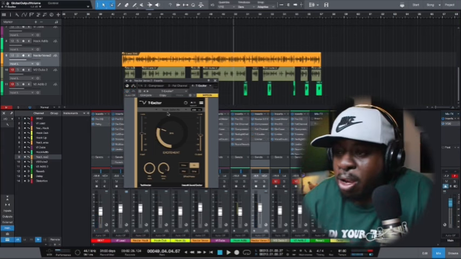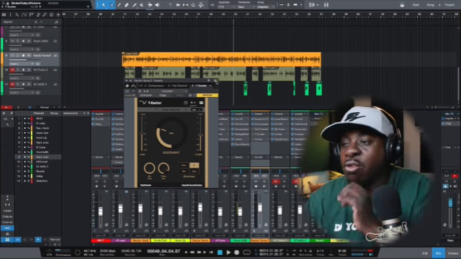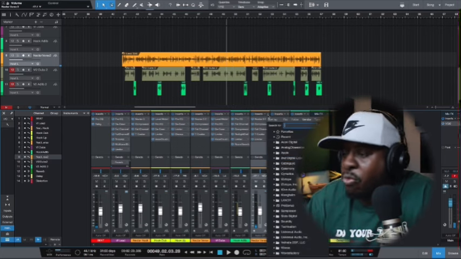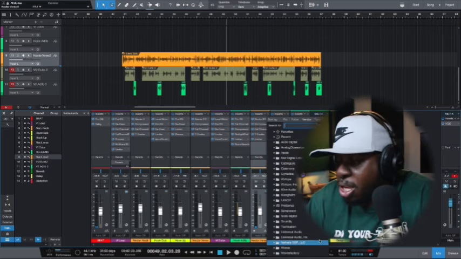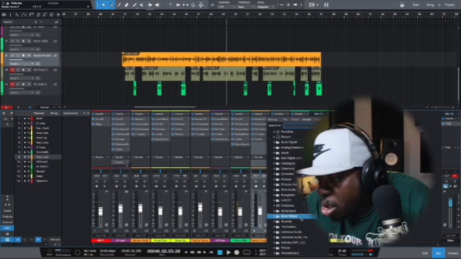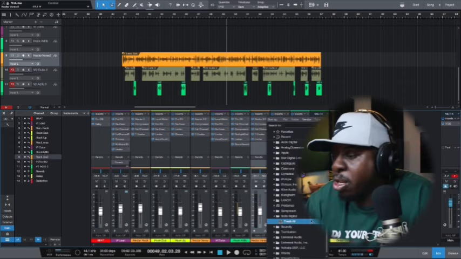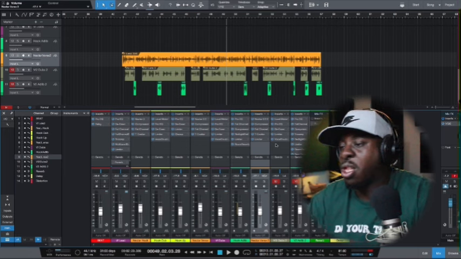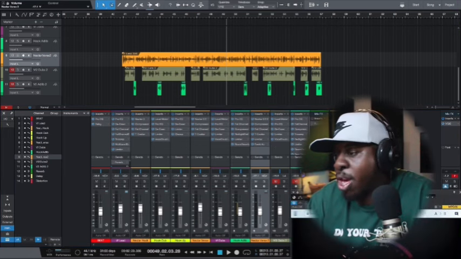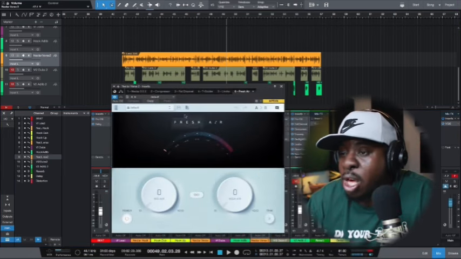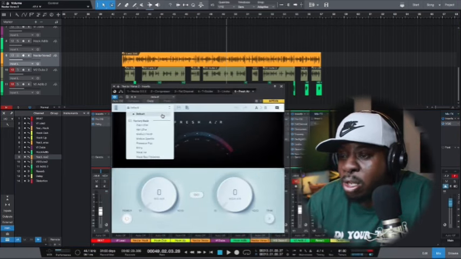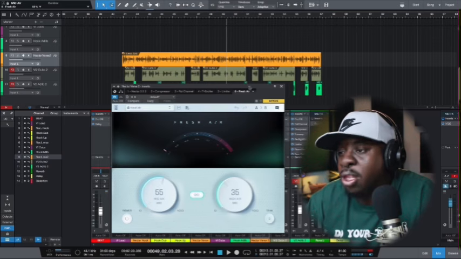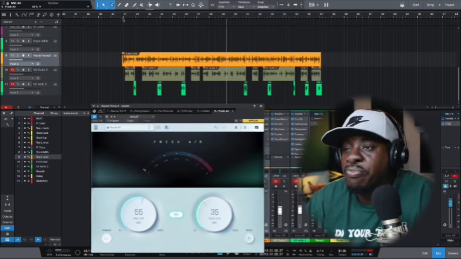My favorite preset right here, soft air. It just adds that little bit of crispy harmonics. Last one, and this is a free plugin right here. It's by Slate. Let me find it. Slate Digital. Free plugin, and it's the Fresh Air. I recommend putting this in every vocal chain that you have, and I'm going to even give you some free game. I'm going to put it on vocal air. Let's just hear how that sounds.